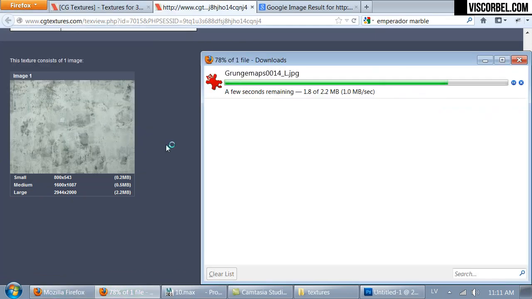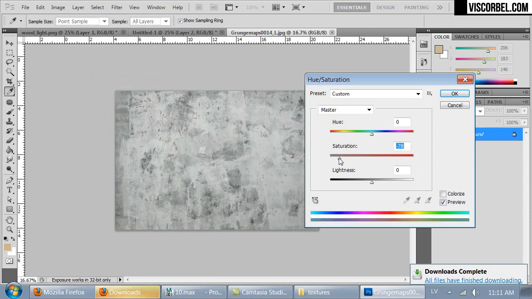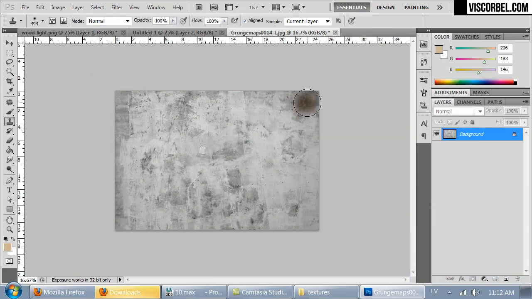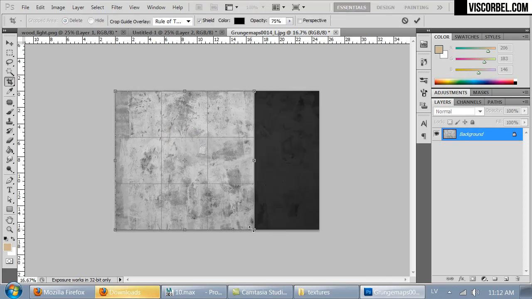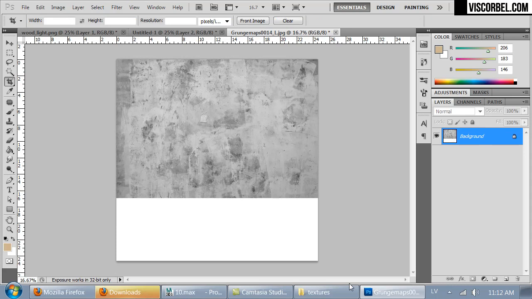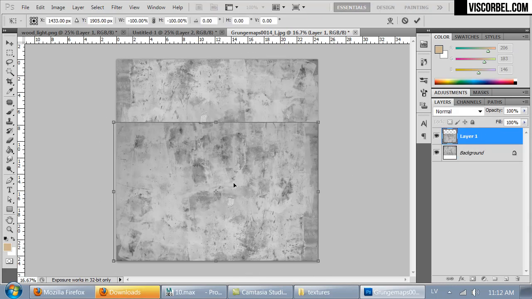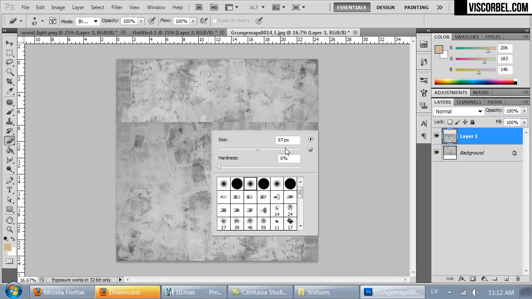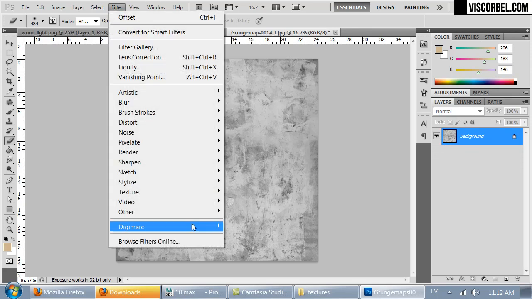and open it in Photoshop. First, let's desaturate it. Then select all, copy, and then make it square by cropping. And let's paste. Rotate a bit. And delete with a soft brush to get rid of the border. Okay, merge down. And let's make it tileable.